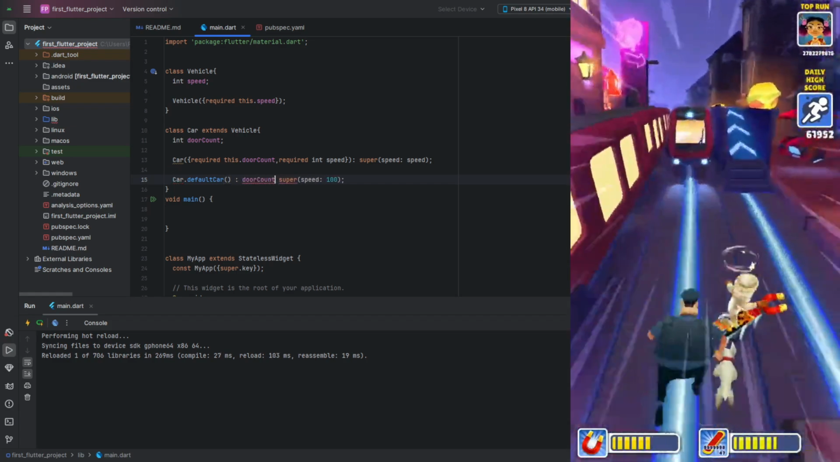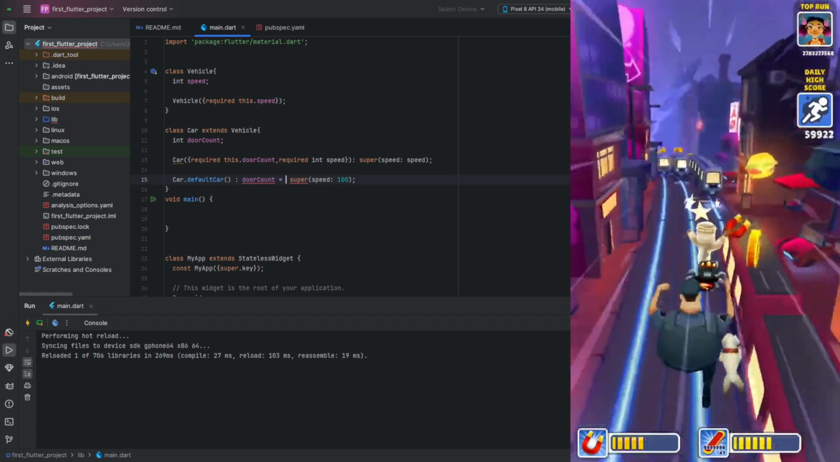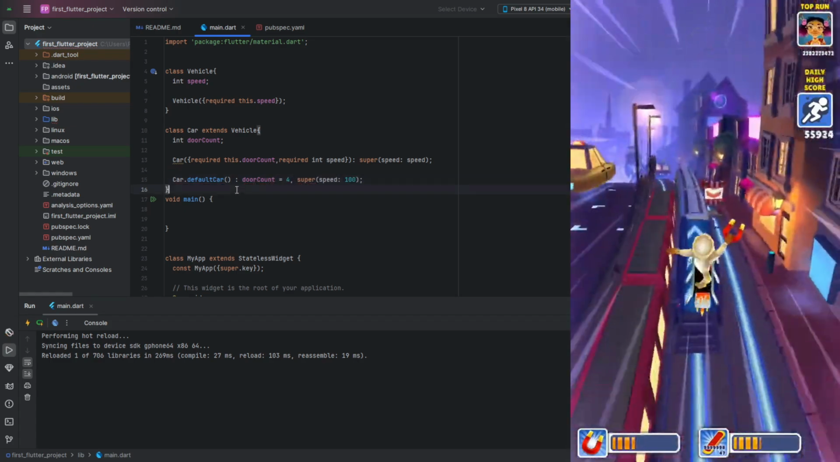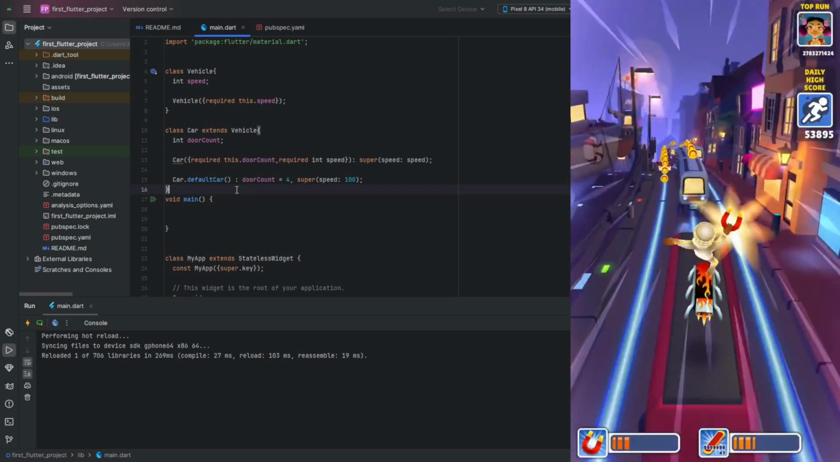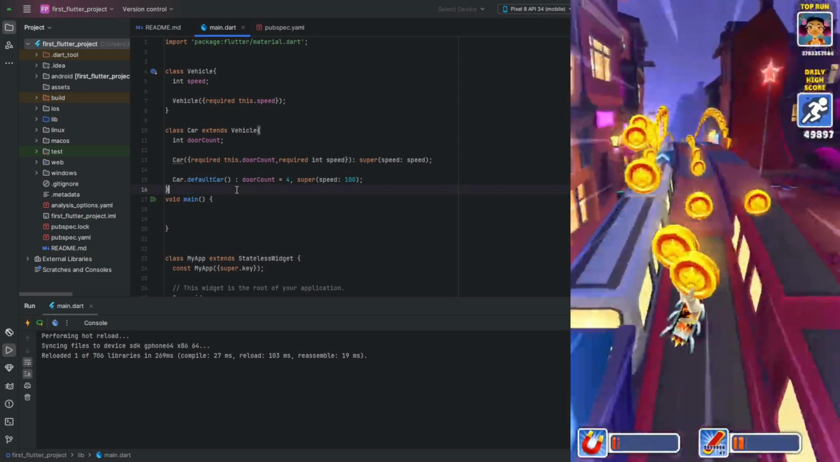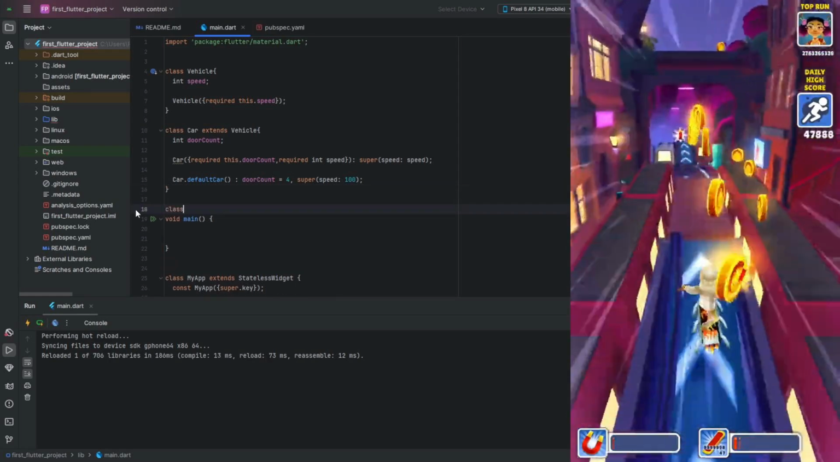But we have to declare our variable first and then call the parent class constructor. Remember that the parent class constructor is always called last. First, we initialize our variable. Then, separated by a comma, we call the parent class constructor.